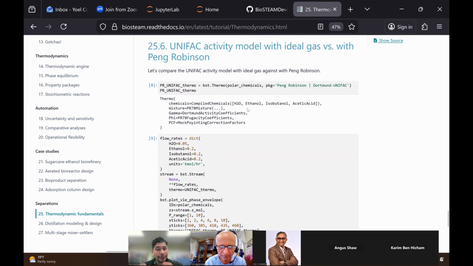Okay, now we can also mix and match as well. So we can use the Peng-Robinson equation of state using a Dortmund UNIFAC group contribution model for the activity coefficients. And we can set this by passing this string as the package. And this is what we're actually creating. We're assuming the mixture properties are being estimated using the Peng-Robinson equation of state. The fugacity coefficient is also by Peng-Robinson. And the only difference is that we're assuming that activity coefficients are estimated through UNIFAC.